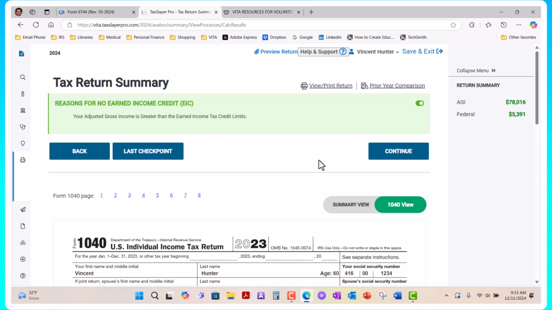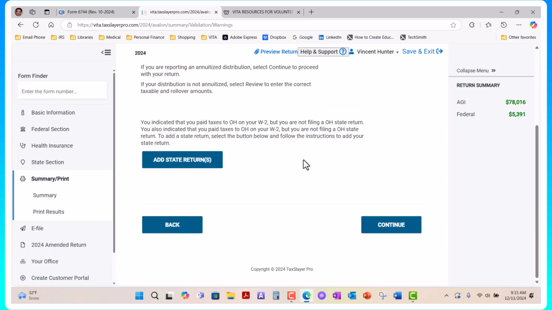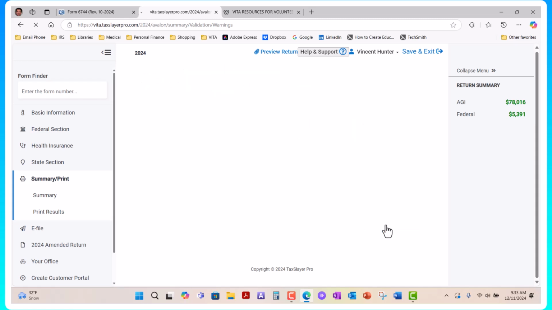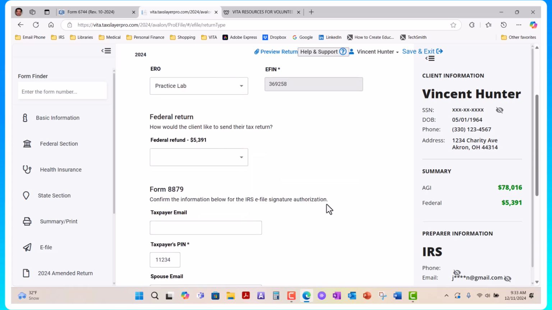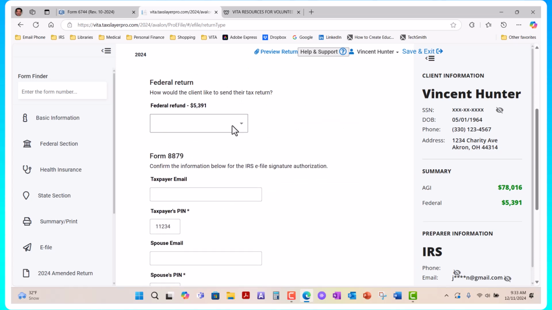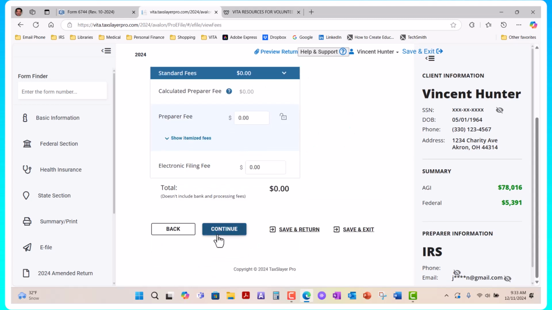And I'm going to come back here in a second, but there's one more thing that we would normally do when preparing a return, which is we would put in their bank account information for direct deposit. So let's continue on here to the e-file section. Just going to remind you where that's at. And I'm going to ignore the warning that pops up. And it's going to ask, how would the client like to send their tax return? We're going to choose e-file direct deposit. We're going to continue on.